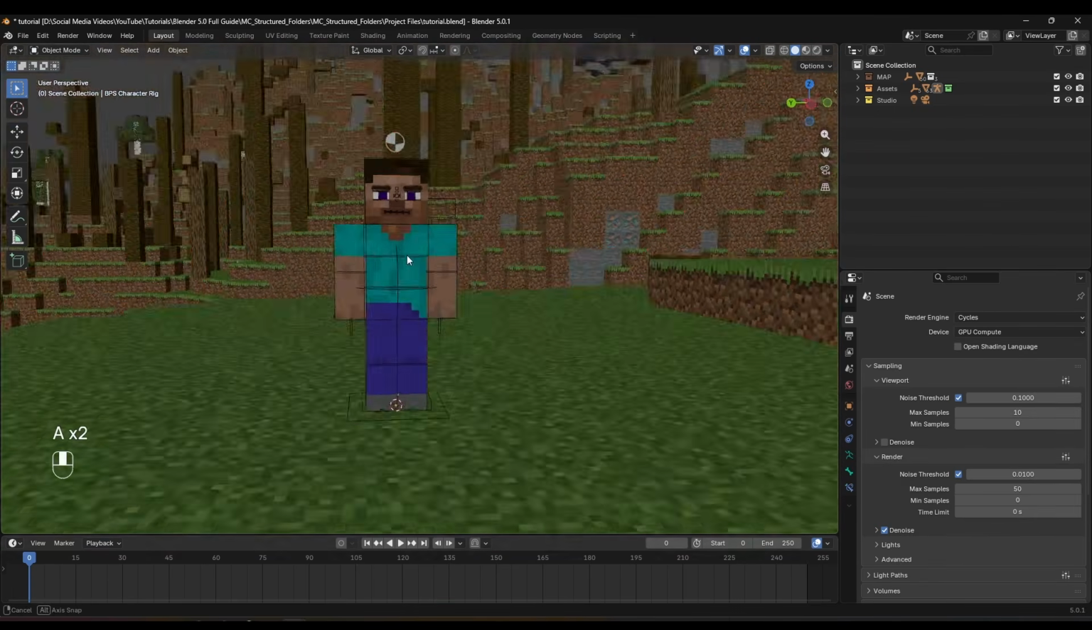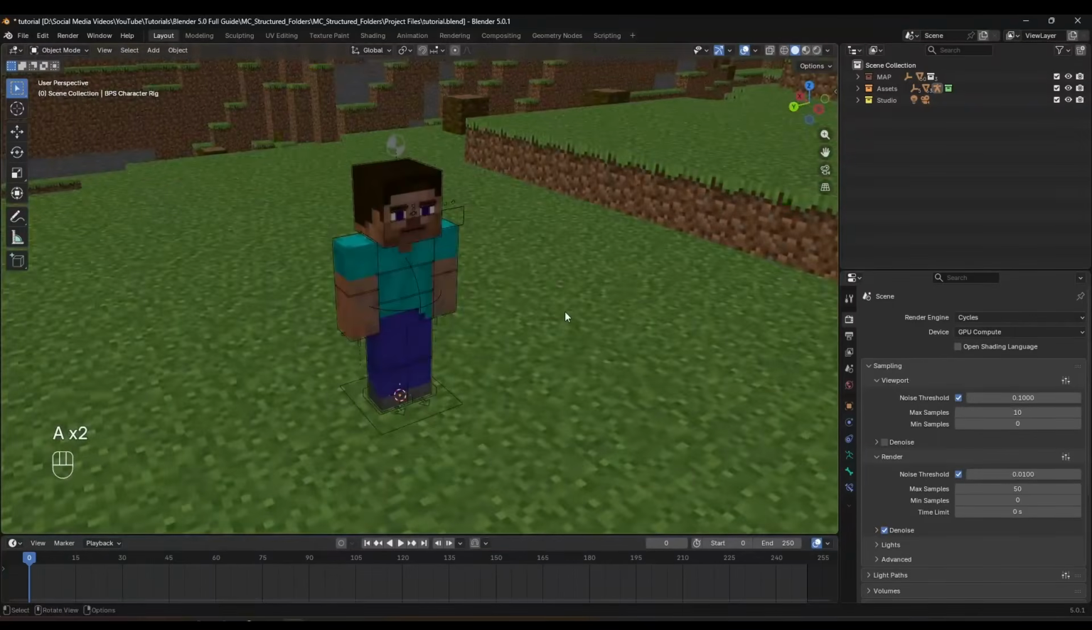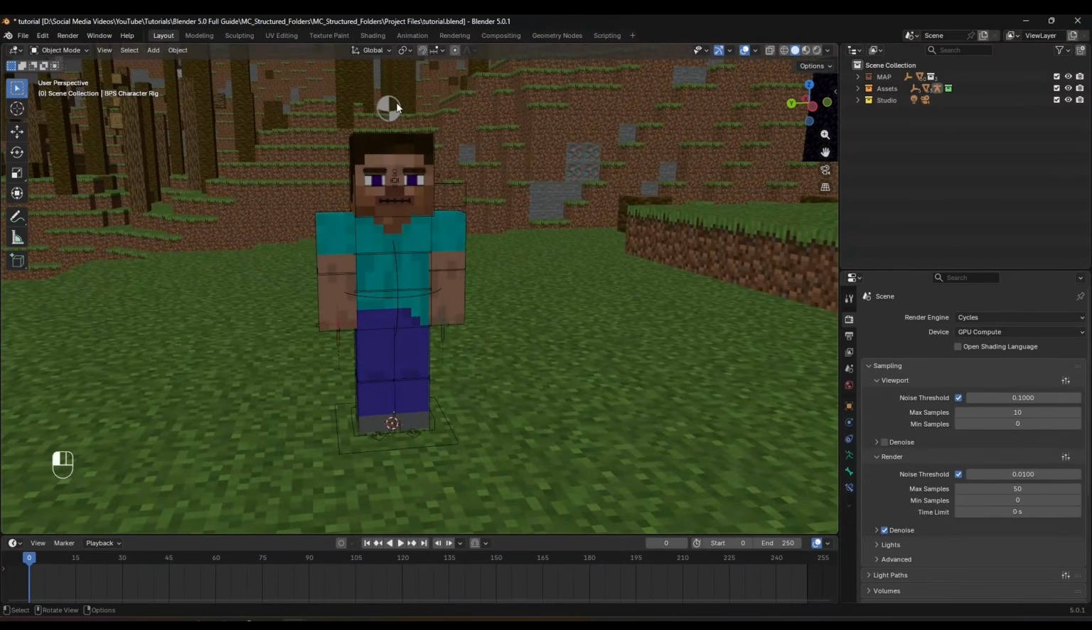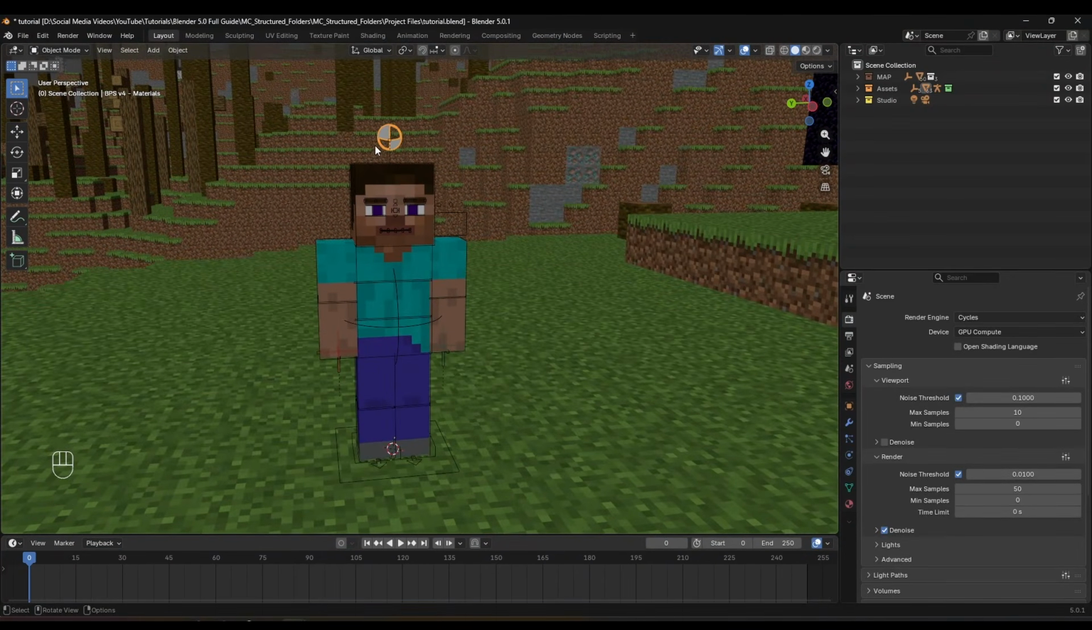So first of all, if you don't want to have Steve in your scene and you want to have your own skin, what you can do is select this material icon on top of the character, select this, it's going to be outlined in orange, and what you want to do is go inside the material properties.